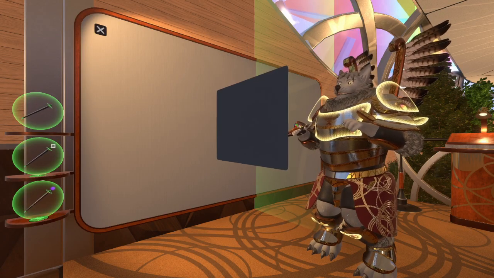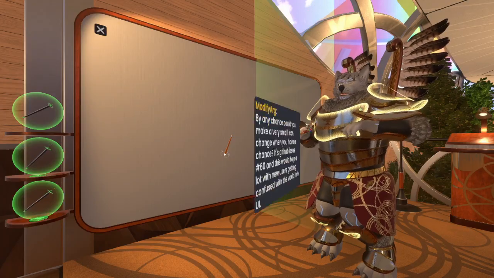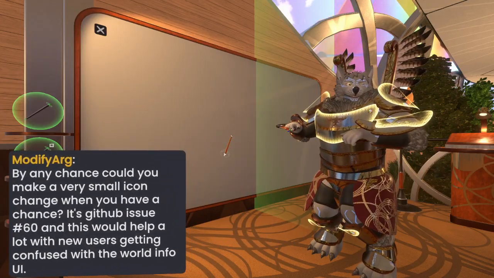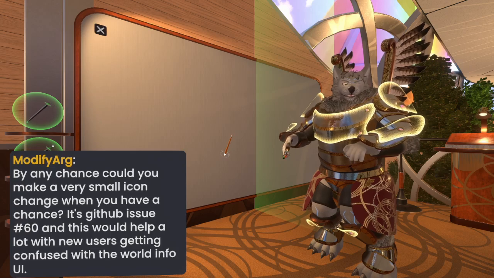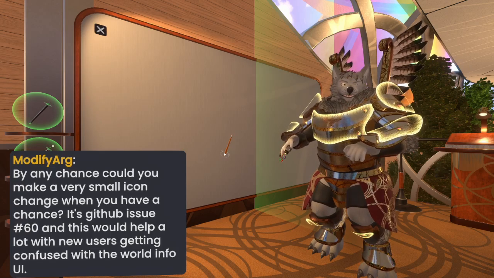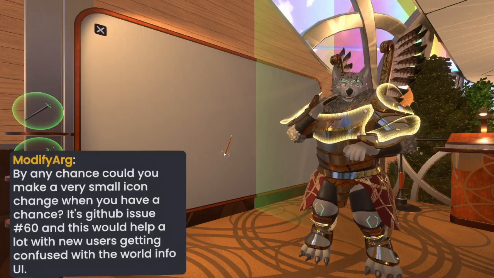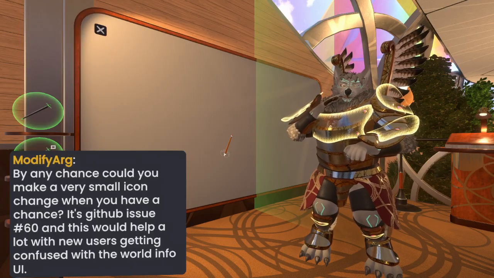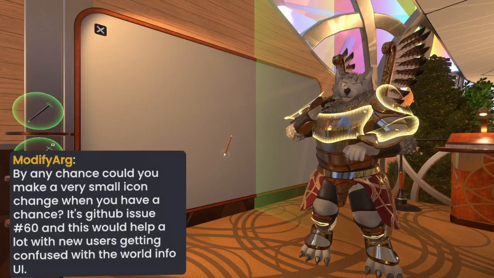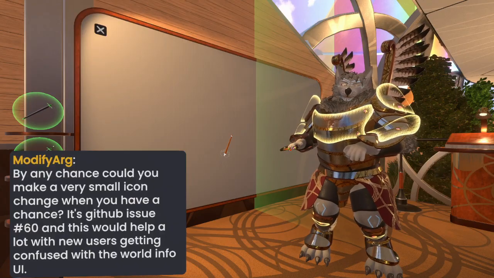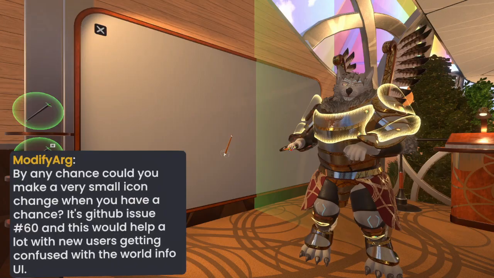We have a question from Modify ARG: by any chance, could you make a very small icon change when you have a chance? It's GitHub issue number 60, and this would help a lot with new users getting confused with the World Info UI. I'd have to see the GitHub issue and see what changes would have to be made, plus I would have to see how I can do it in the same style that Chroma has.